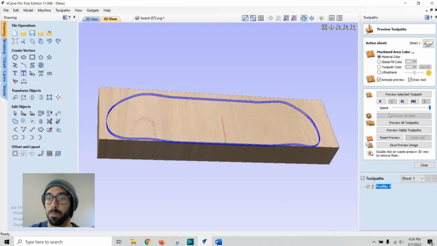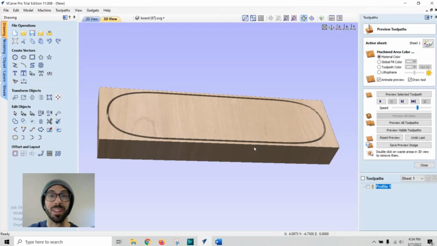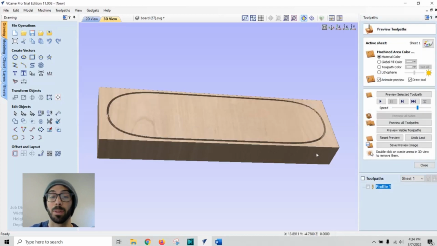And I can preview the toolpath. I'm going to move my speed down a little bit so it doesn't disappear super fast. Okay, it's going real fast, so I slowed it down a bit more. And you can see the tool moves up and down and is cutting in accordance with the 3D model, which is pretty cool. And obviously, sorry, if you want to go back to preview toolpath, you just click on that button.